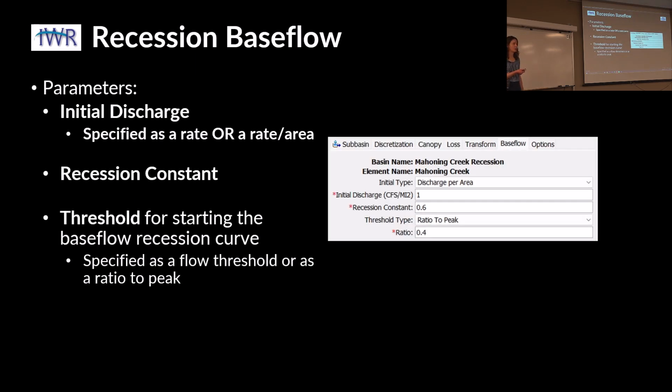All right, so here are your parameters for recession baseflow. Not too many. You have an initial discharge, which you can specify either as a rate per area or a rate, and we'll talk about that. A recession constant, that was the k on the previous slide, and then a threshold for basically initiating baseflow, or when the model differentiates between direct runoff and baseflow. And this can be specified either as a flow rate or a flow threshold, or a ratio to peak, which is what I'm showing here, right? So you have a drop-down menu for the threshold type, and then this lower field changes depending on the threshold type selection. So we'll talk through all of these parameters in more detail.